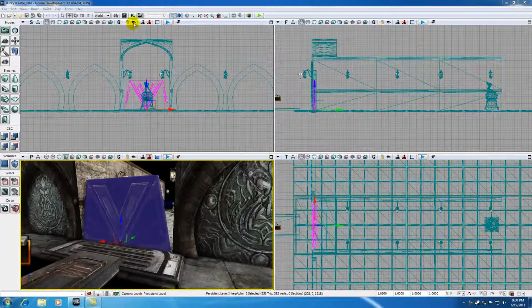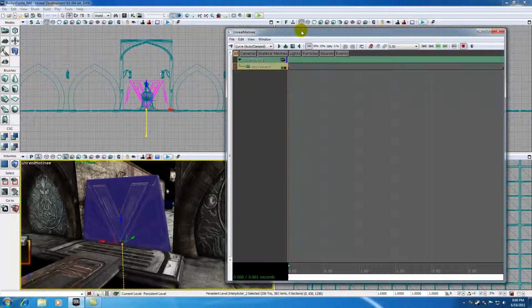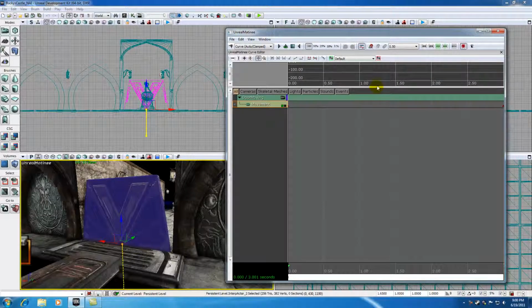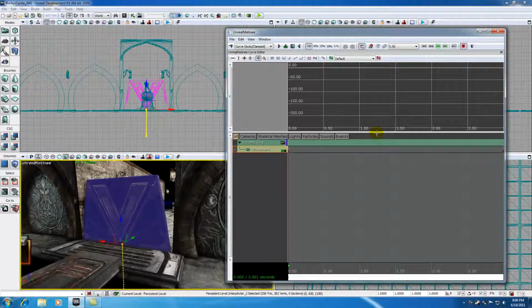In this tutorial I'm going to be going over the curve editor. So go ahead and open up Matinee, and if you don't see the curve editor already, you can do so in a couple ways. If you go to Window, Unreal Curve Editor, or you can hit this toggle curve editor button, it's going to bring up your curve editor.